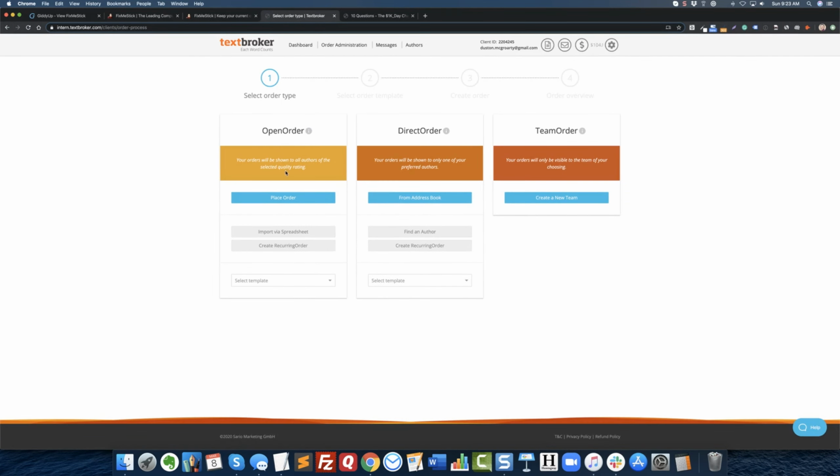And we're going to do an open order here. So open orders are basically a marketplace of writers. You create an order, pick a category for that order, so, you know, gardening, health, shopping, stuff like that. And it goes out into the marketplace, which is a private marketplace where only Textbroker writers can see.